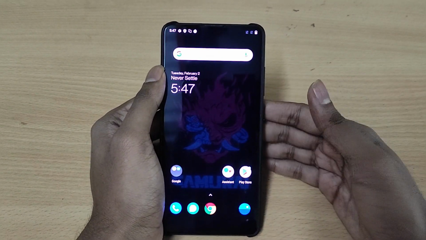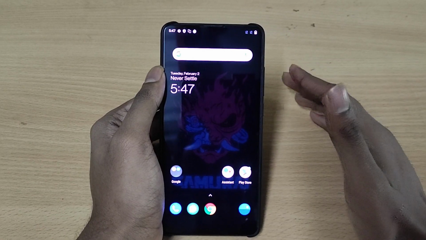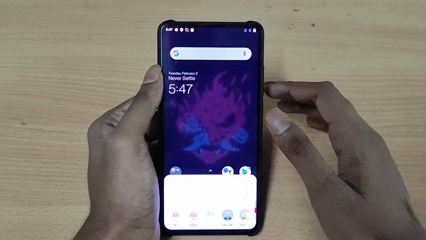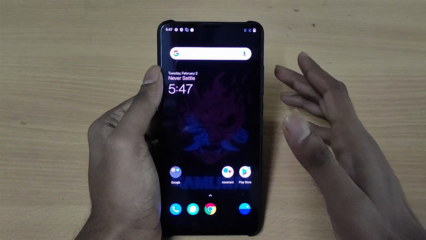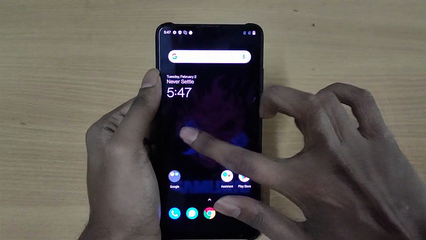So today I'm gonna review the OnePlus 8 ROM, which is based on Oxygen OS 11 for the Redmi K20 Pro. As you can see, it's one of the best ROMs that is available for the Redmi K20 Pro right now. So I'm gonna do every test possible.